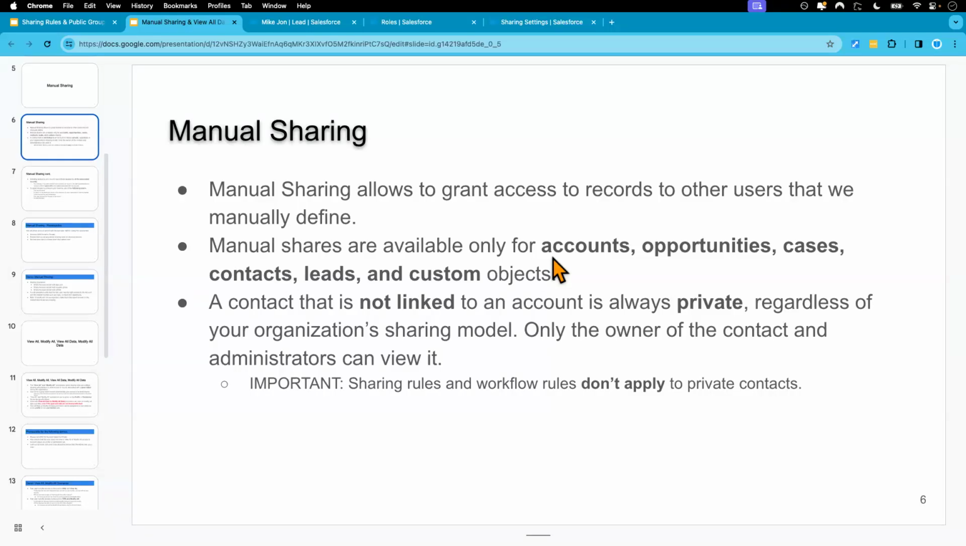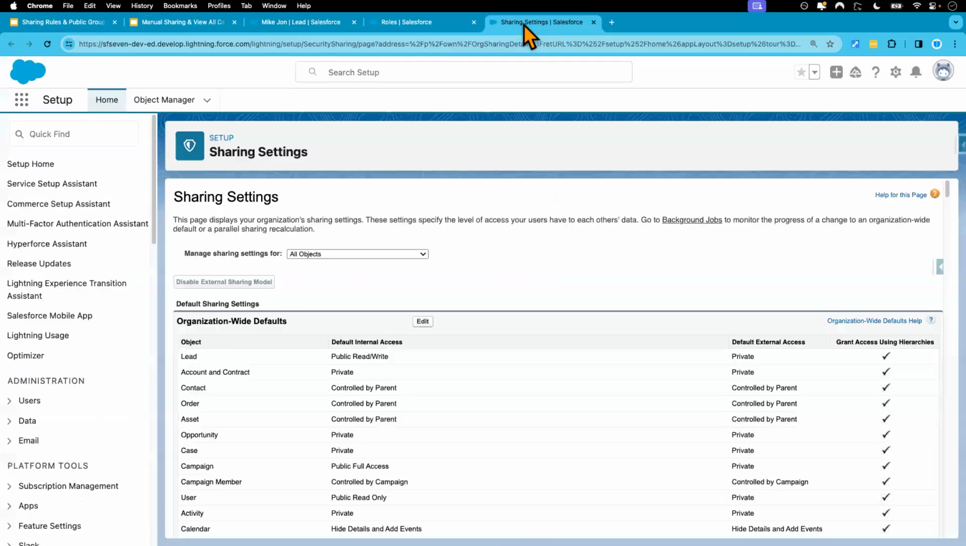Similar to accounts, we can also share opportunities, cases, contacts, and leads, as well as custom objects. Let me pick a sample lead record and share it with our test user. Before I do any sharing, the first thing we have to do is make sure the OWD for that particular object is set to private, because in this scenario, for example, the lead OWD is set to public read write.